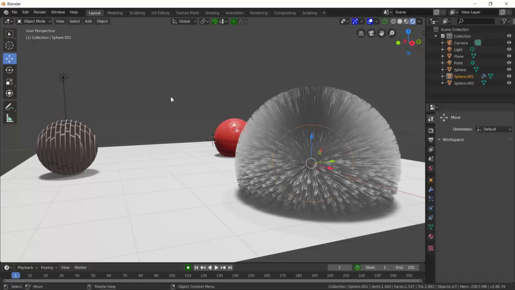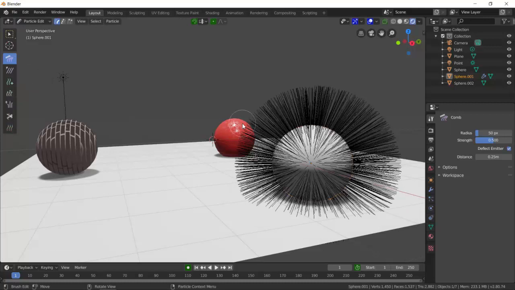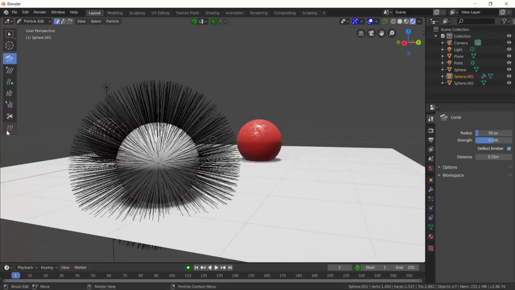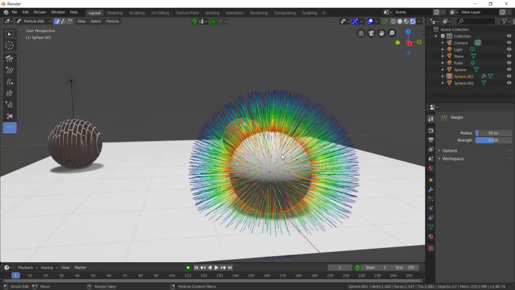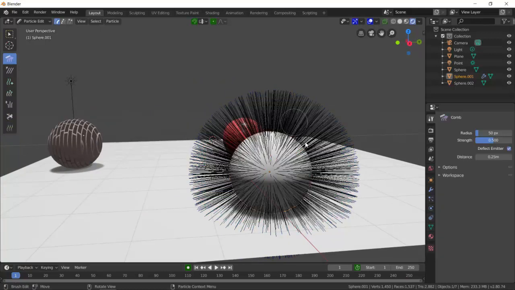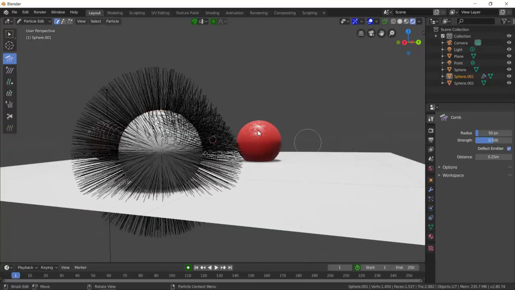So if I instead, this time you'll notice, because I've added particles, up the top here I can go into particle edit. Now in particle edit, I can actually start to comb this hair. You'll notice I've got tools like comb, smooth, add, length, puff, cut, and weight. If I went to weight, I can look at how intense and how thick the hair is. But we're going to stick with the comb. So you'll notice if I drag it over, I can actually start to comb my object.